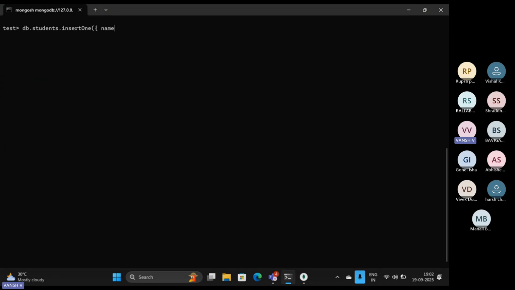So let's provide the name to be Vansh. After that, we can provide age to be 21, and suppose course to be BTech. Like this, we can provide anything. But one more thing: if you have started a document, you also have to close it. So first close it, then close the opening parenthesis properly, the open braces, and then execute this.